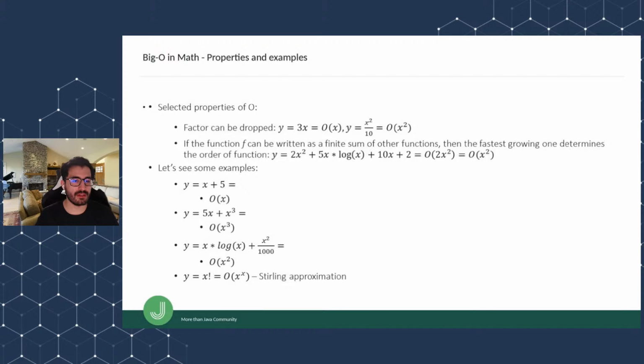Some other examples: y equals x plus 5. We drop the constant, in this case the 5, and we end up with O of x, which will be linear. Same thing underneath, we have y equals 5x plus x cubed. We drop the first part, which is the 5x, and we end up with O of x cubed.